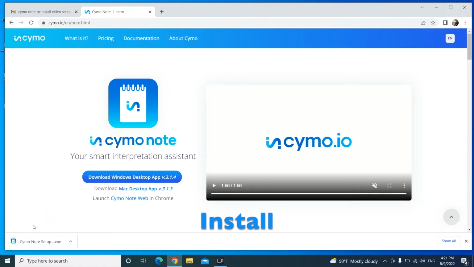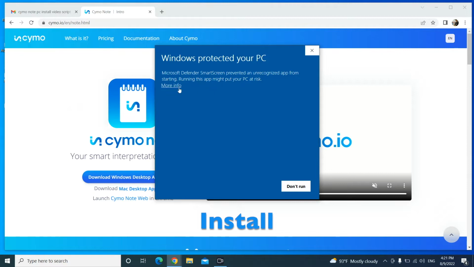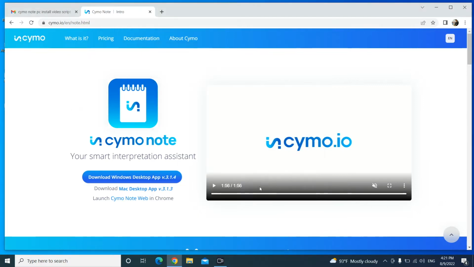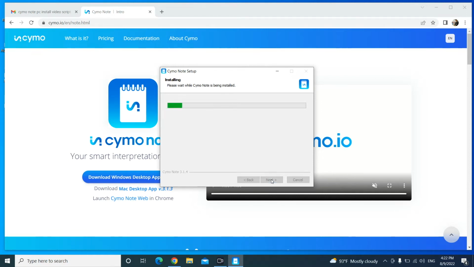Okay, now with Cymo Note downloaded, the way you install it, just simply click this button over here, and that will open a Windows protection prompt. And it's asking you for your confirmation to install this app. And the way you do it is to hit more info and click run anyway. And that should open the installation interface. There we go, make sure the folder is correct, and if that is so, click install.